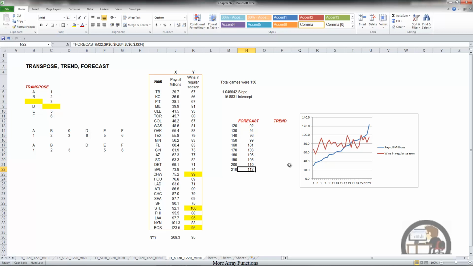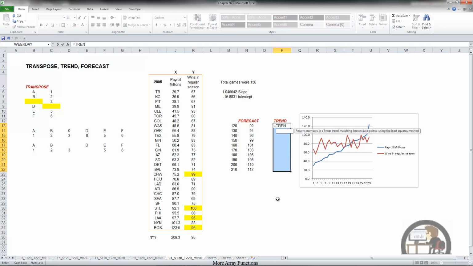So the forecast function is great for forecasting a linear relationship between known x's and y's, but it's not very efficient because it calculates the slope and the intercept for each of these cells that the forecast function is in. One cell is not related to the other. The trend function is our array function. And what it does is it will calculate a lot more efficiently and give you the same result that the forecast function gives you, only it's going to do it in a lot more efficient way.